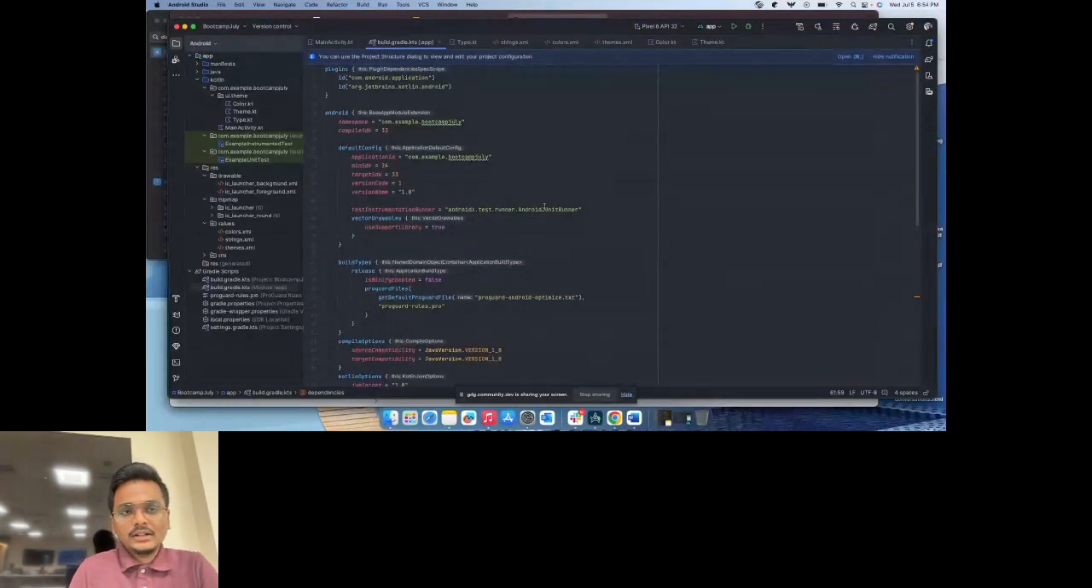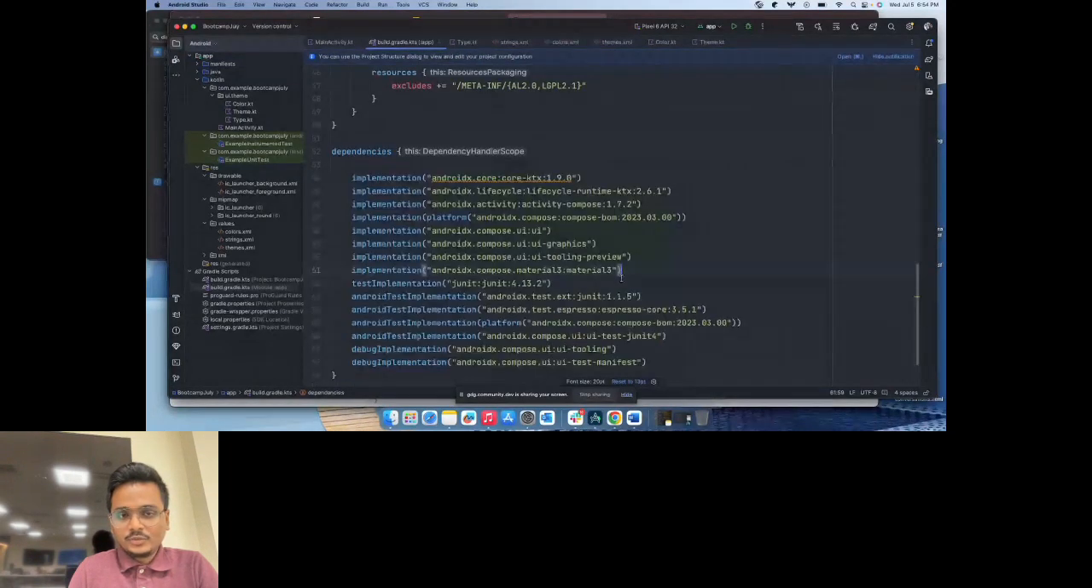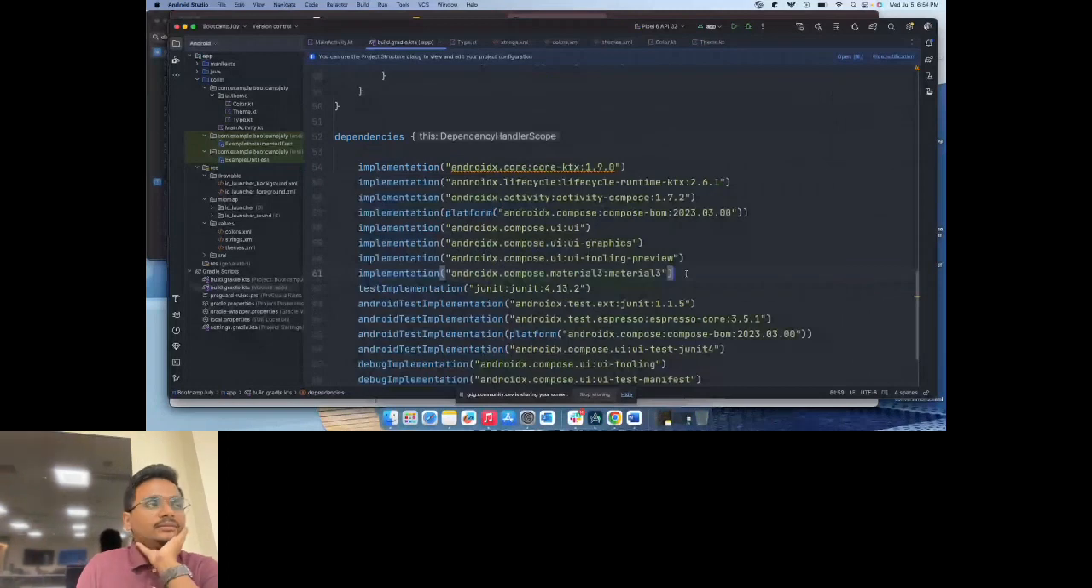So for Material Design, in your app level build.gradle file, you just need to mention Material Design 3. Now you have Material Design 2 as well, but Google recommends Material 3 going forward. But yeah, that's the only necessity.